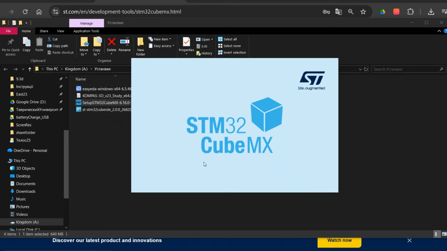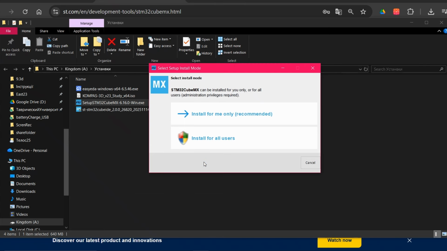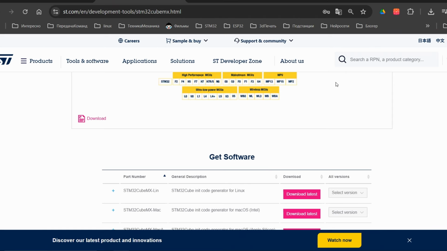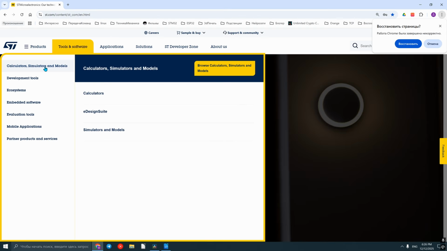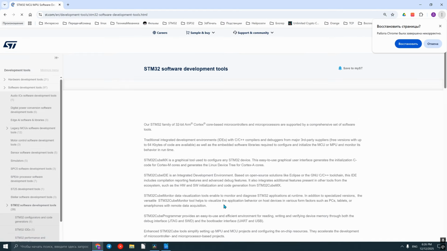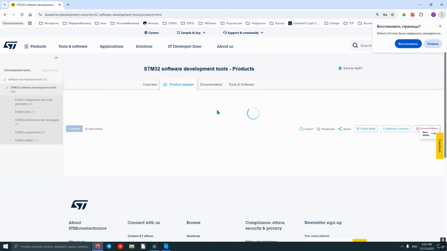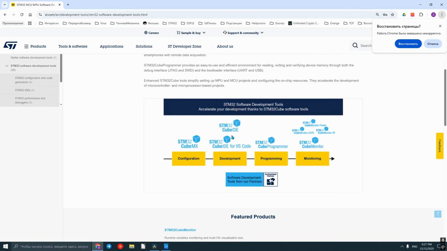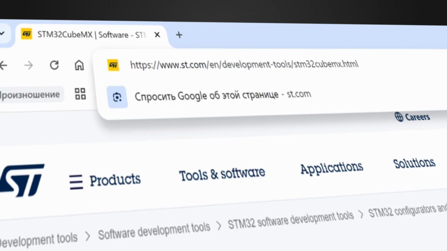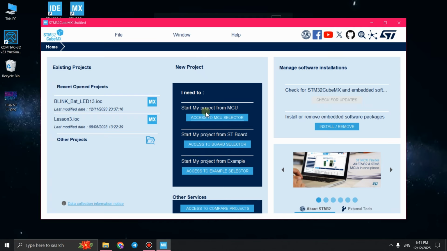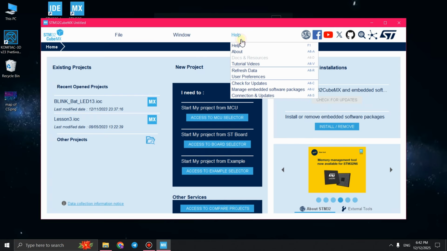I installed the latest Cube IDE, and as it turns out, CubeMX was disconnected. So I installed CubeMX as well. I found the installation files on the ST website. You can download Cube IDE and CubeMX from this page. After installation, you need to configure a few settings in the CubeMX environment.